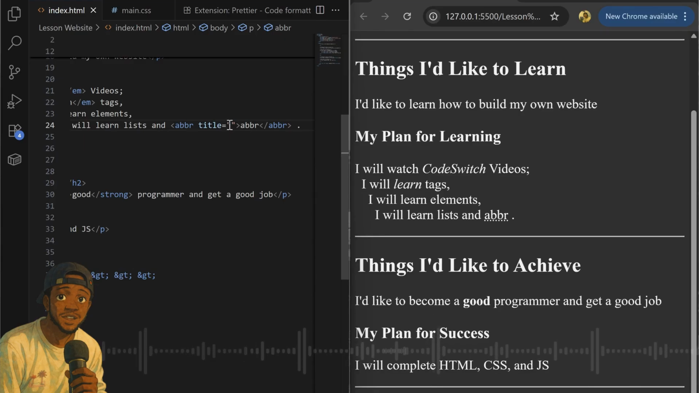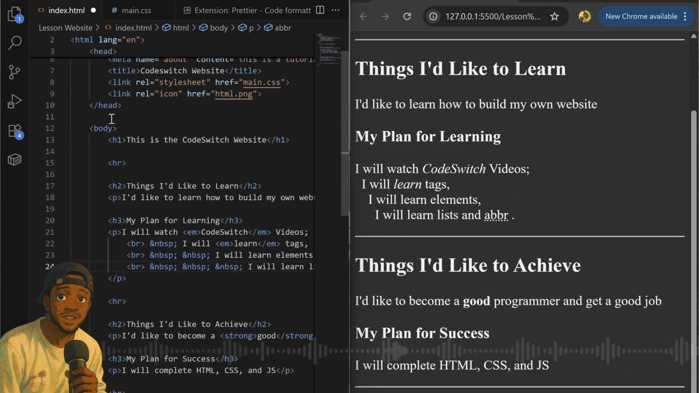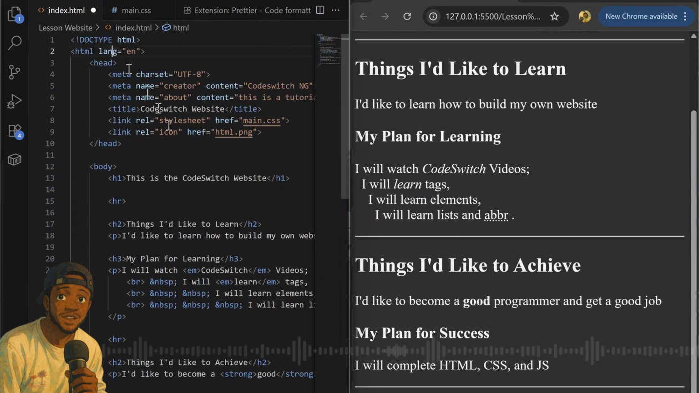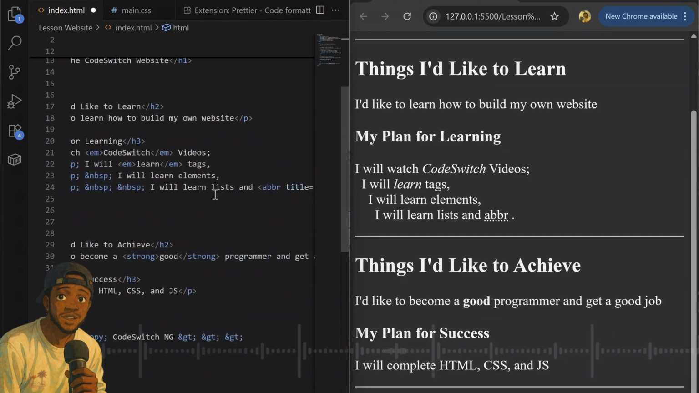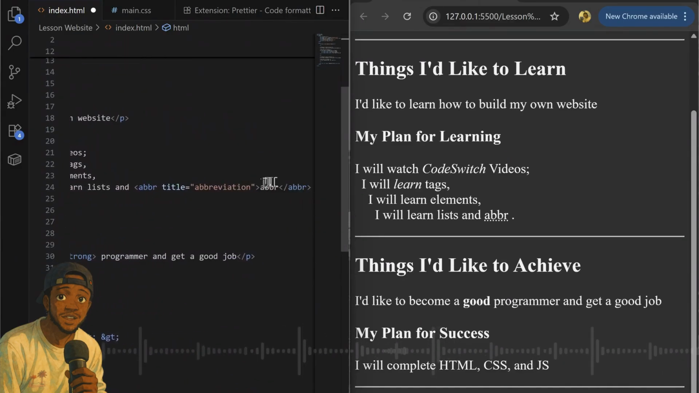How you do it is you add a title attribute after this ABBR. Remember the attributes I told you about, like the lang attribute we use for our HTML tag. You will add an attribute to the opening ABBR tag, which is title. It is here you specify the full meaning of this abbreviation.